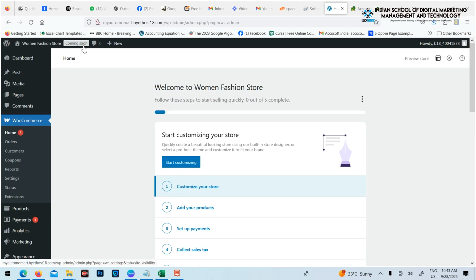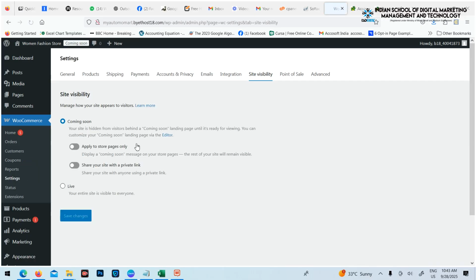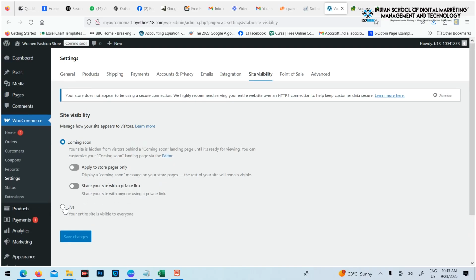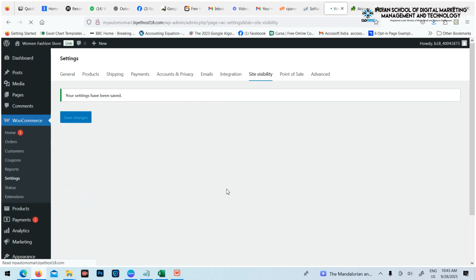When somebody else visits your website, that person may not see your website. They will see the message coming soon. So click on this coming soon to make it live for the public. Now from here, just click on this live radio button and click save changes. So this will make your site publicly available from now onwards.